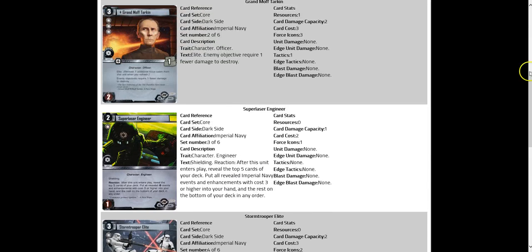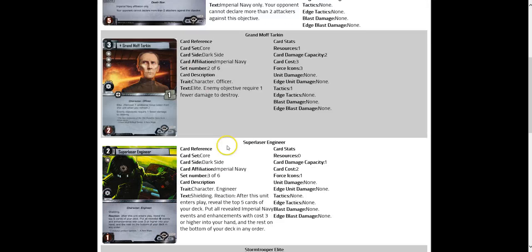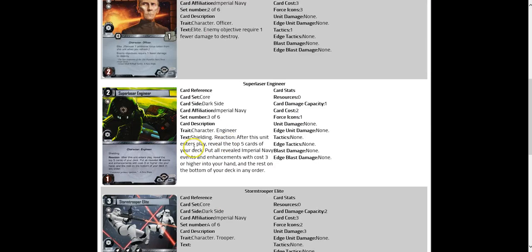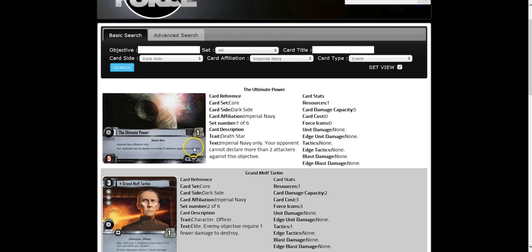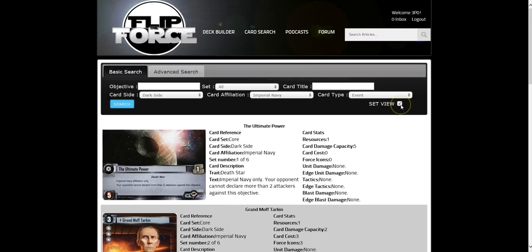This can be really useful, say, for example, when using Super Laser Engineer, which specifically says, after this event unit enters play, reveal the top 5 cards of your deck, put all revealed Imperial Navy events and enhancements with cost of 3 or higher into your hand. So doing a search like this will show you all of the Navy events and what cards you would get if you chose to put them in your deck. So this was one of the new features we had added. It's been active for about a month now, but we weren't sure if everybody knew it was there. Wanted to create a video to showcase it.